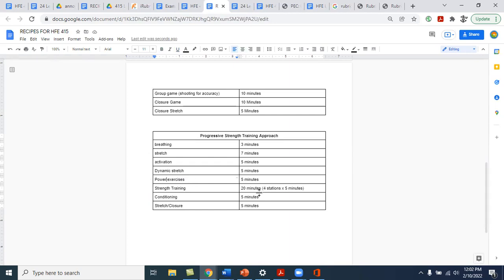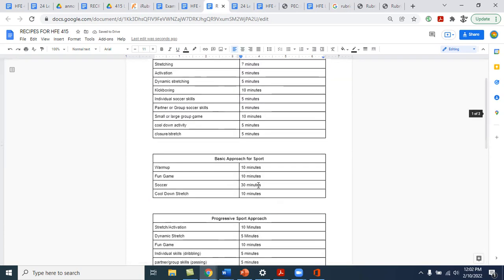And then strength training, at least 20 minutes, 4 stations times 5 minutes, or it could be group, like we talked about earlier, leaving 5 minutes for conditioning. That could be in the form of relays, okay? And then stretching and closure at the end.